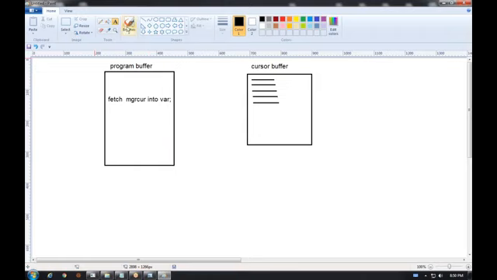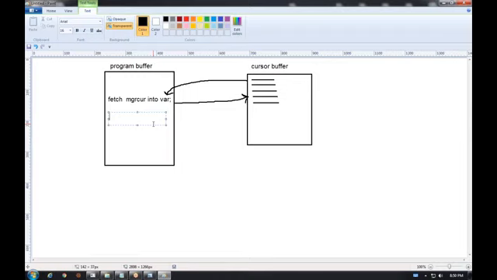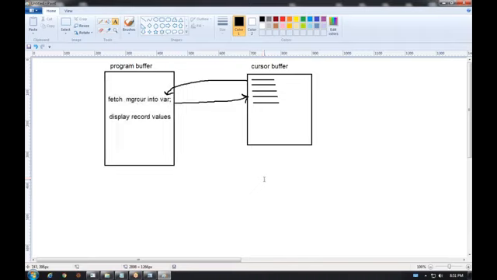For this statement, listen carefully. For this statement, control goes to cursor area. And from cursor, one record is selected into program, that is saved into variable. First record selected. Display that record. Display record values. Okay, but still we have 4 records.